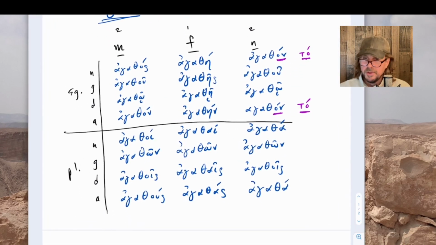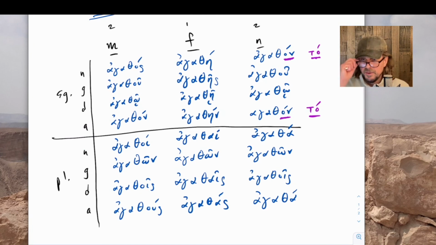Okay, there you have it. The full paradigm of the Greek adjective in first and second declensions. Happy studying. Shalom.